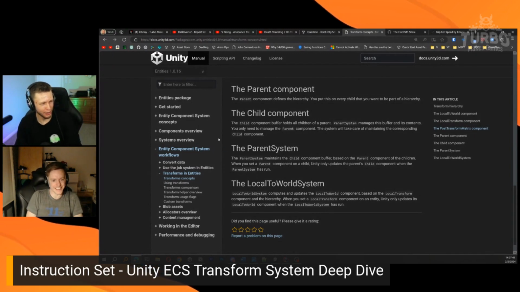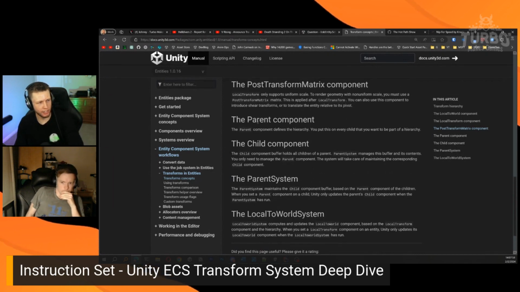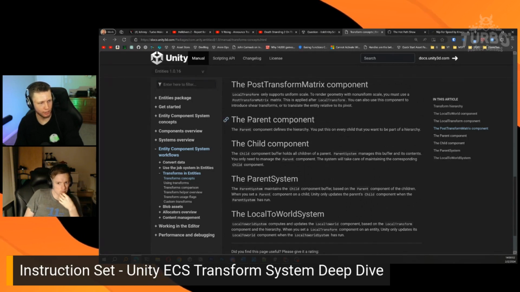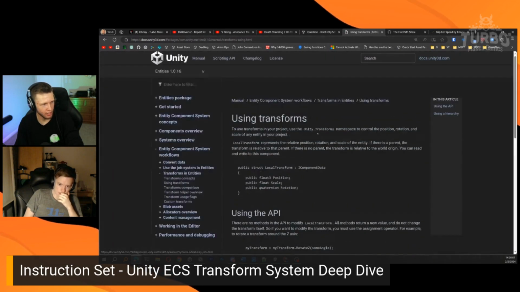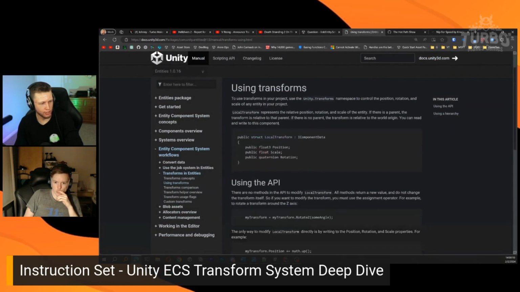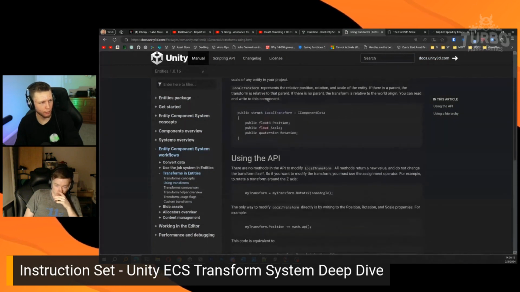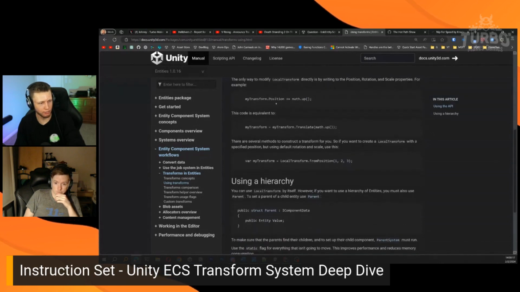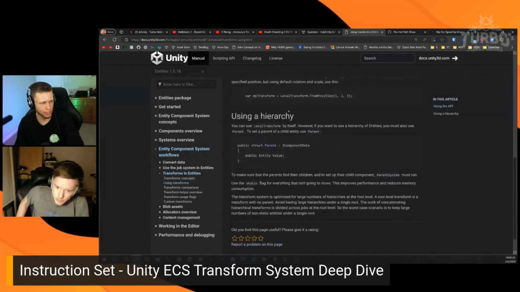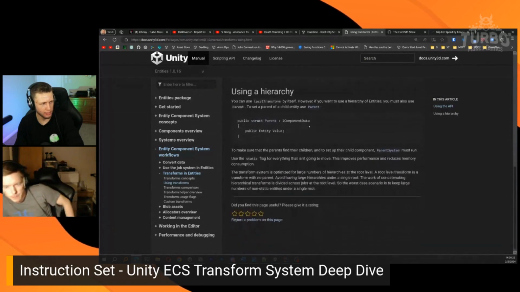Yeah. Fair enough. And then there's a parenting system that maintains this whole parent-child relationship. Basically, the only thing we really need to set when we get to the code is, and I'll show this when we get to it, so we can come back to that. But then going through the rest of this documentation here, I think is super helpful, because it talks about using the API and how to actually manipulate things in the transform system. It is pretty basic, easy to use stuff.